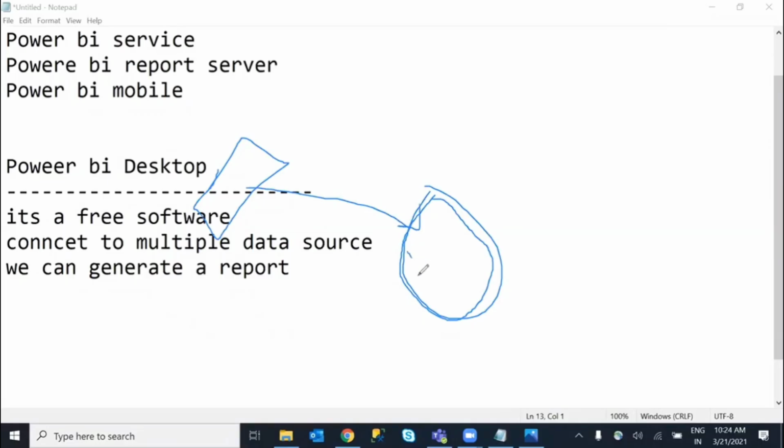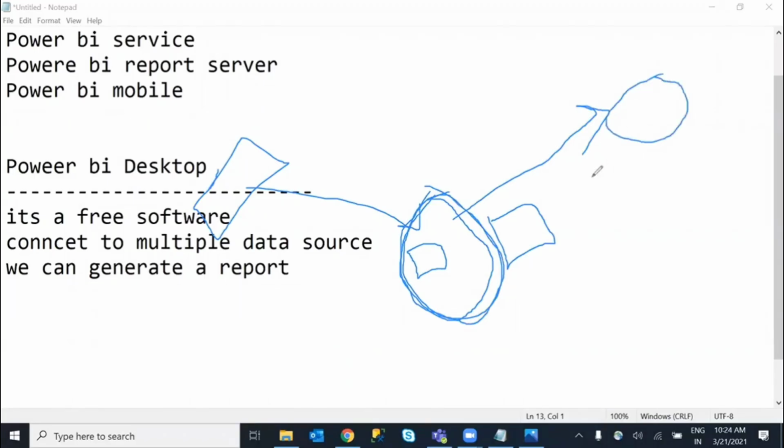I have created yearly sales comparison, last year and this year comparison, and country wise comparison. Like this, I have created multiple nice visualizations by using Power BI Desktop. This one I want to share with the user. But at Power BI Desktop level, we can't share with the users. So we require Power BI Service to share the report with the users, or we have Power BI Report Server. By using either of these two, we can share the report with the users.